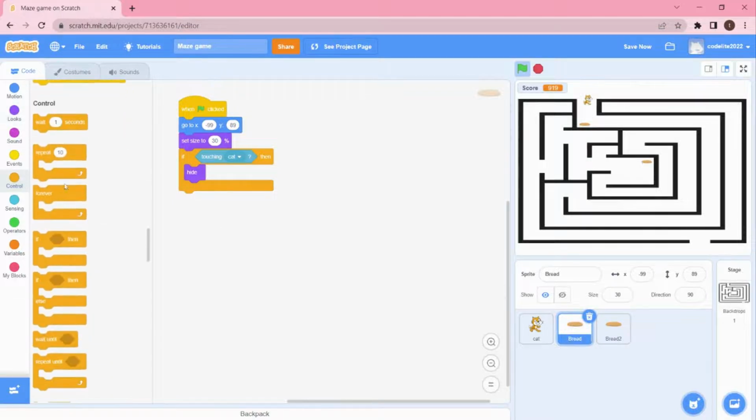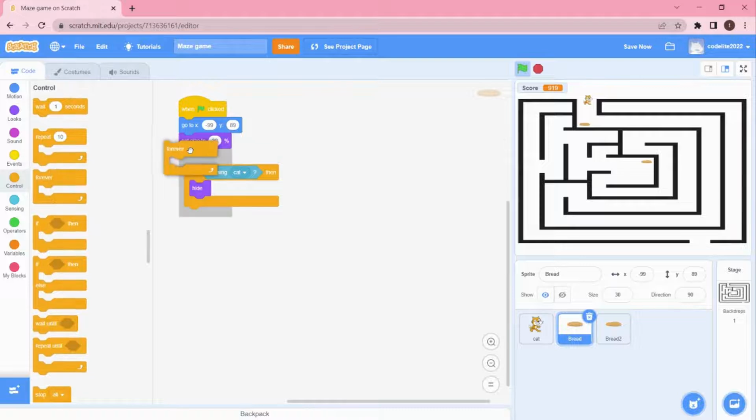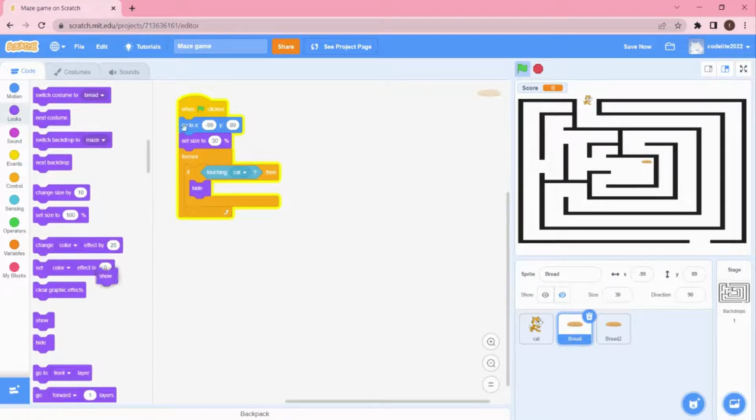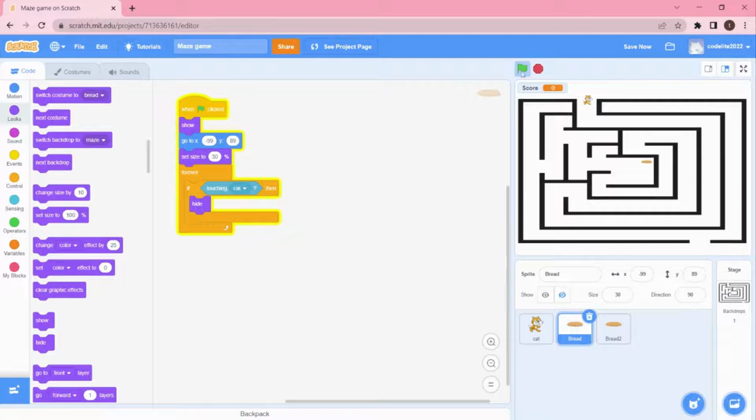So it is not hiding because we didn't add a loop. So you have to make sure you add the loop. So it is touching the bread and it's getting hidden. And in the beginning you have to add go to X and Y, you have added, so you also have to add show when you're using hide. So when I click on the green flag, it is going to show up, but the score is not changing.